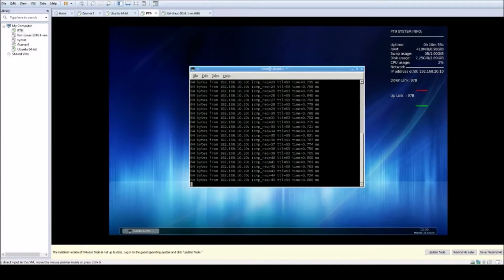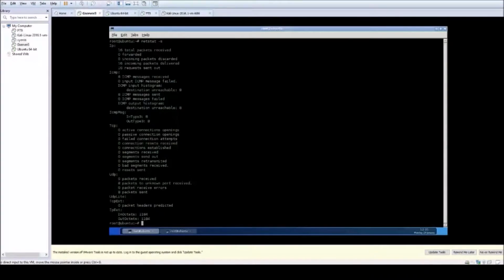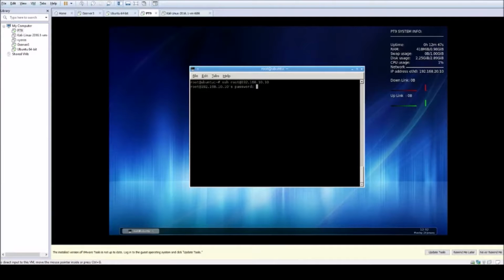I'm currently on the attacker. I'm going to be pinging the target. Now on the target, if I run the Netstat command, it should show that the total number of packets received on the target should increase. I'm on the attacker.